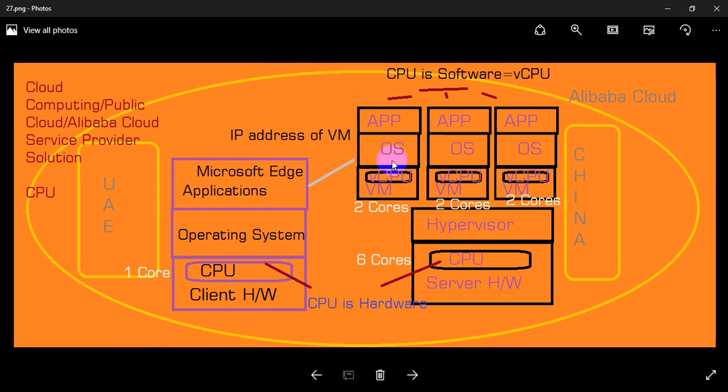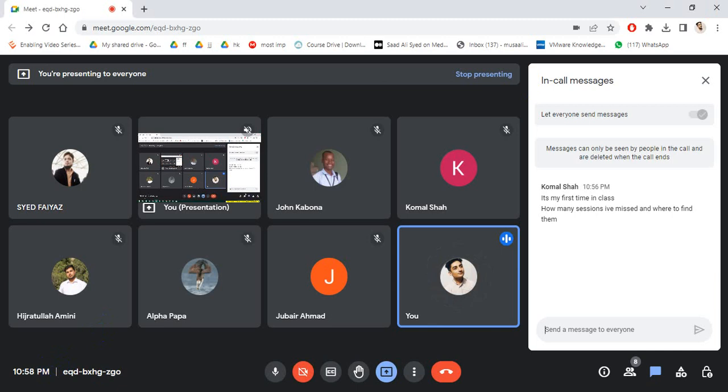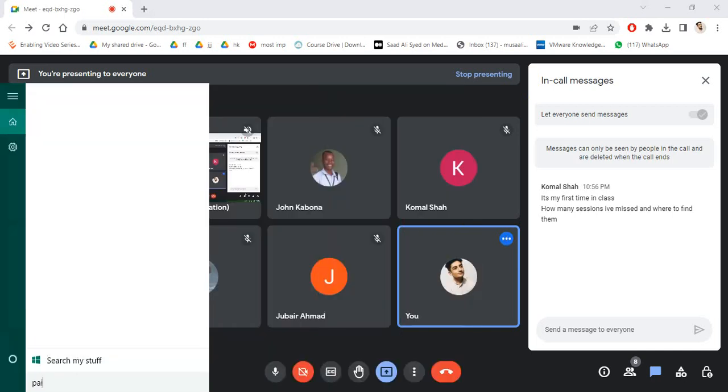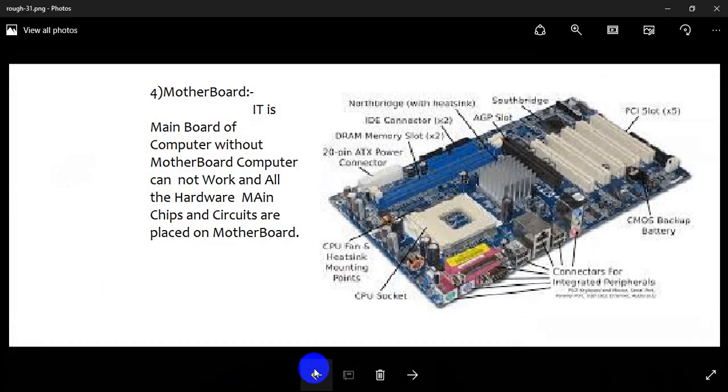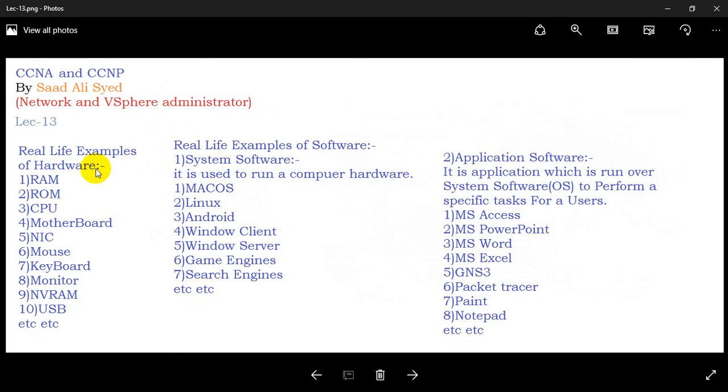So yesterday we covered CPU in Alibaba Cloud and Amazon Web Services cloud service provider solutions, or in cloud computing, we can say public cloud. The CPU topic was finished here. We have covered up to CPU, and today we'll start from the motherboard. Look at these real life examples of hardware. We have covered RAM in detail, ROM in detail, central processing unit in detail, and now we will start from the motherboard.